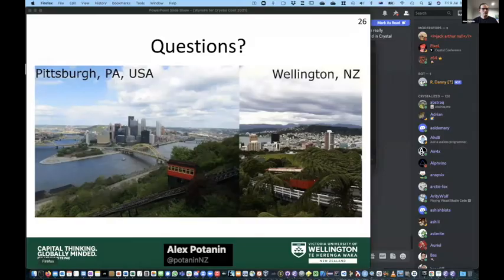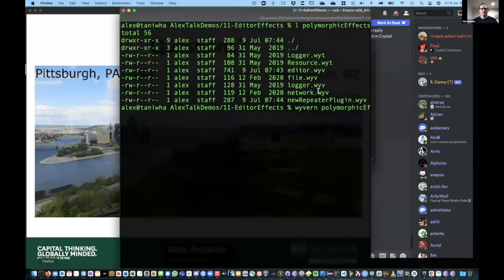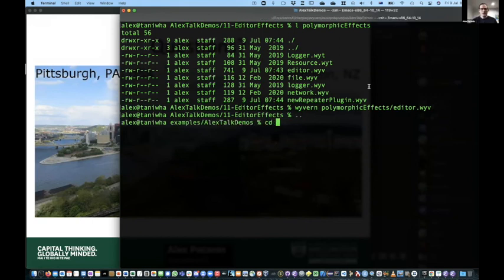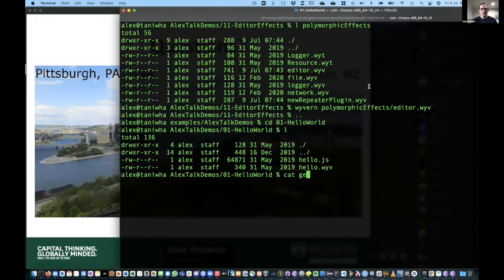Actually, screen one will do. So can you see my screen? Yes. So here's some examples. You can actually go to the website and download Wyvern. So here is your hello Wyvern.